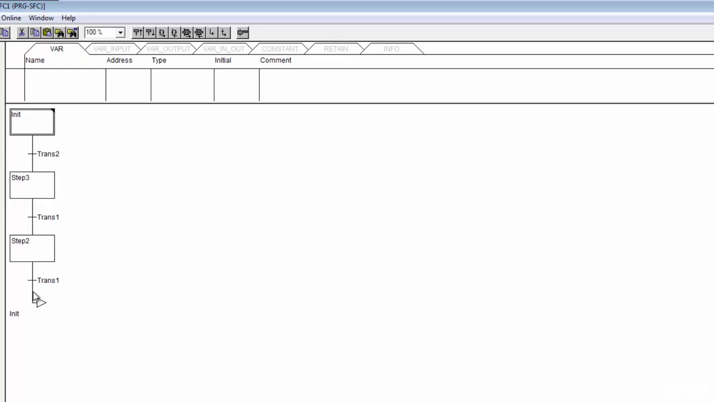And when we get to this last jump, you see down here it says init. Well, we can figure out what that means pretty simply. Once we hit transition 1, the next time it comes in here and scans this SFC, we're going to start over again up here at the top.